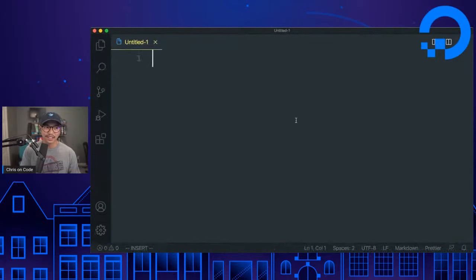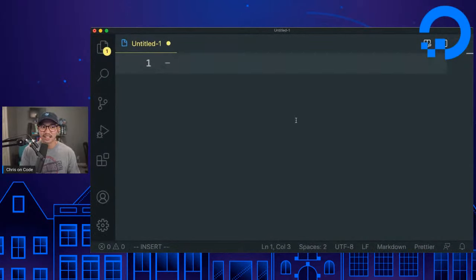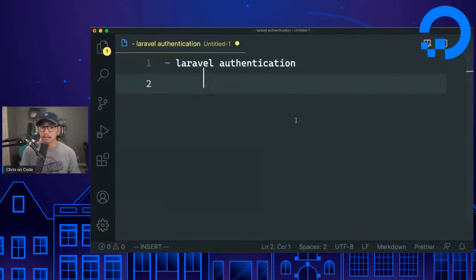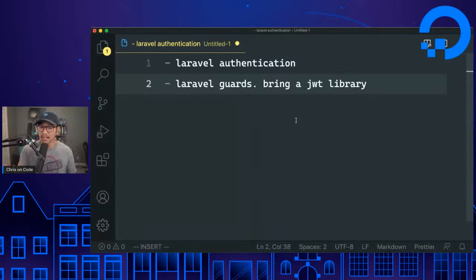So if we're talking about ways to authenticate, we have the built-in Laravel authentication, right? We have the guards, which are Laravel guards, which you can bring a JWT library. And this is the way we're going to do it today. And we're going to set this up so that this will be a little bit of a quicker webinar. We usually do like hour-long webinars. We'll take this down to like about 30, 40.